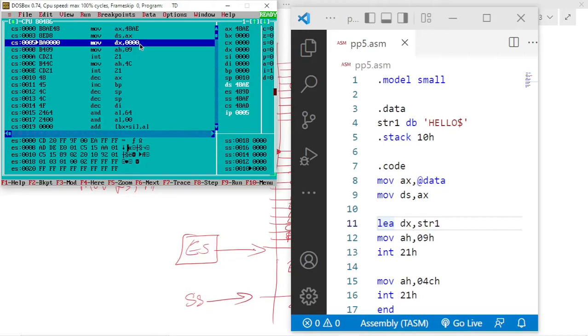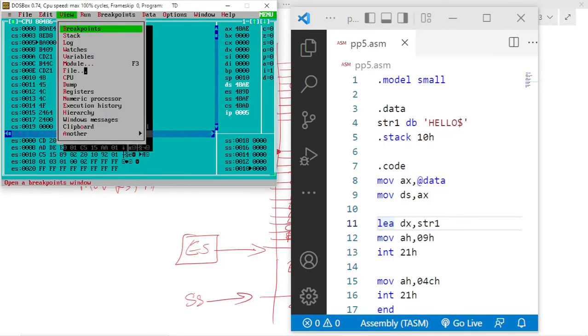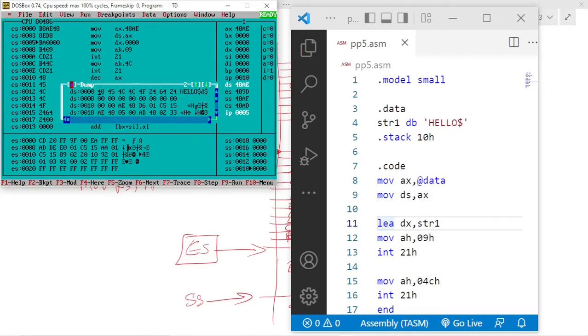Let's see whether it is the case or not. So how do we do that? We will see the content of this data segment. See here in the data segment, 48 is there in byte number 0, and the corresponding ASCII code is H. You might be thinking, is it so? Yes, see here, 48 is in hexadecimal.